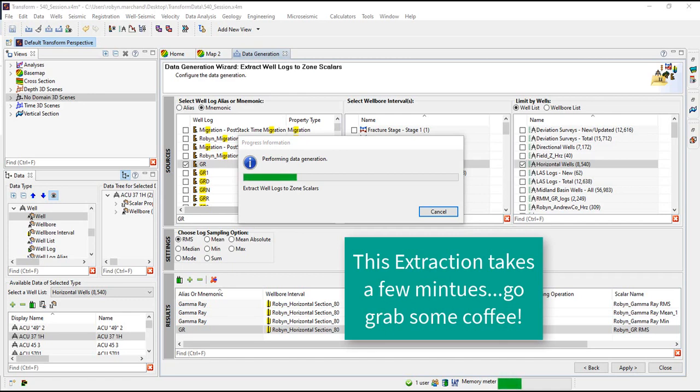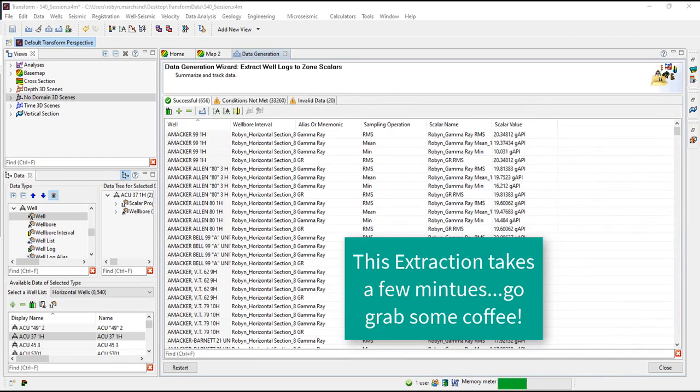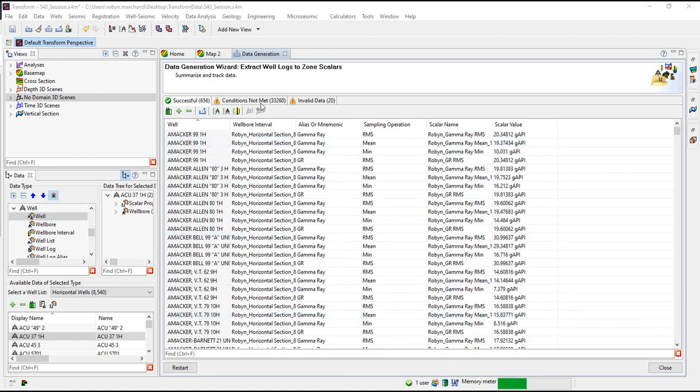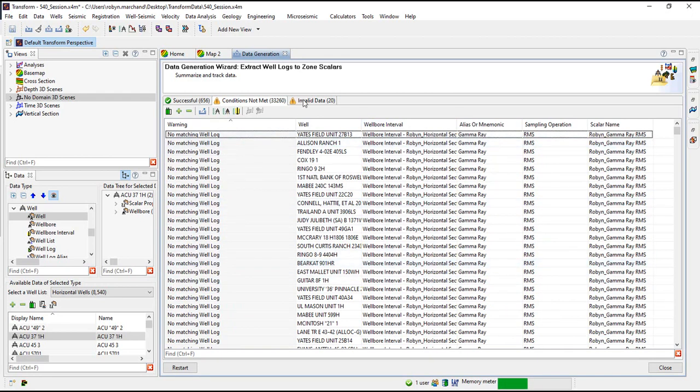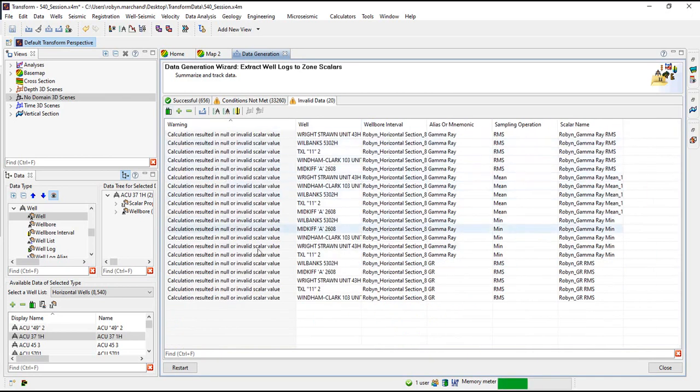Note, this extraction does take a while as the wizard is computing all the log data over the interval to one point. This is a great time to get up and grab a cup of coffee. The Data Generation Wizard, upon completion, will show a list of successful extractions, and those that the conditions for the extraction were not met. Click Export Summary to CSV to get the list of unsuccessful wells to investigate, and then when you're finished looking at these different lists, click Close when complete.